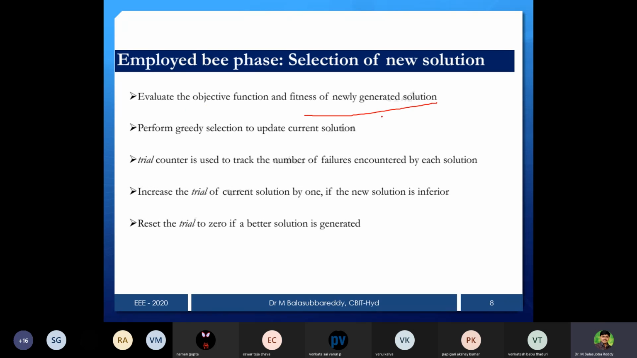And now you can see that once you generate the new solution, what is the next step? As previously, you have to find the objective function, then the fitness, all the things as usual. So now the newly generated solution is there. For that you have to find the objective function, that means f. Once you know f, you can find the fitness value also. Then once you know the fitness value, you go for greedy selection. As I mentioned previously, how do we do the greedy selection?